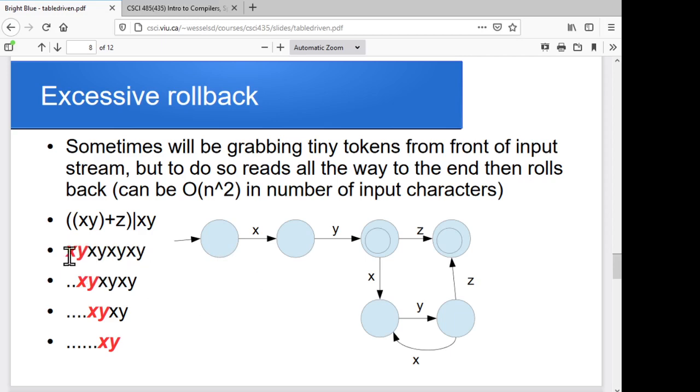But each time, it's going to have to read all the way to the end and then back up. Right? So it's going to read all the way to the end of this and then back up to that first xy. And it's going to say, okay, I saw an xy. And then it's going to start from there and read all the way to the end and then back up to that first xy. And etc. You get the idea. So this can be quadratic in the number of characters in your string here.